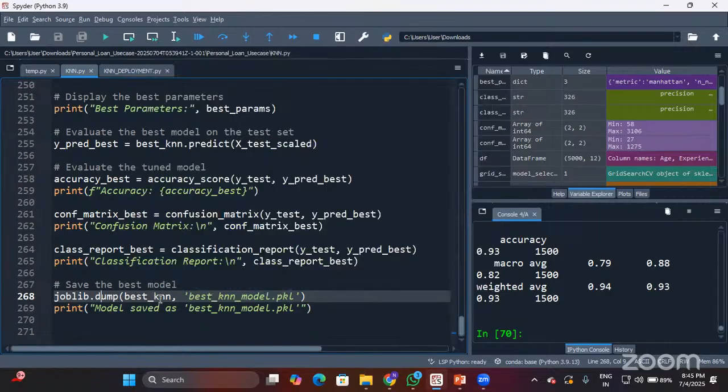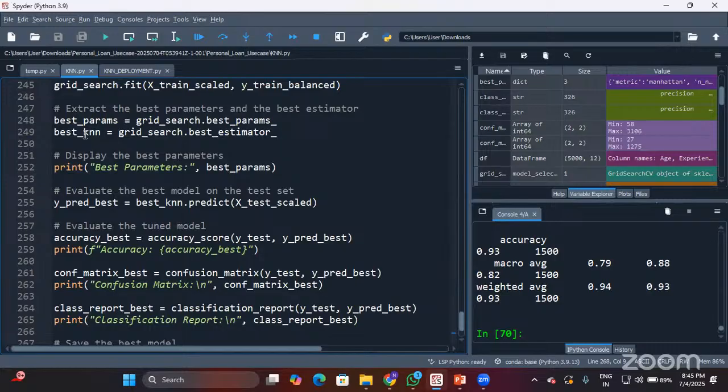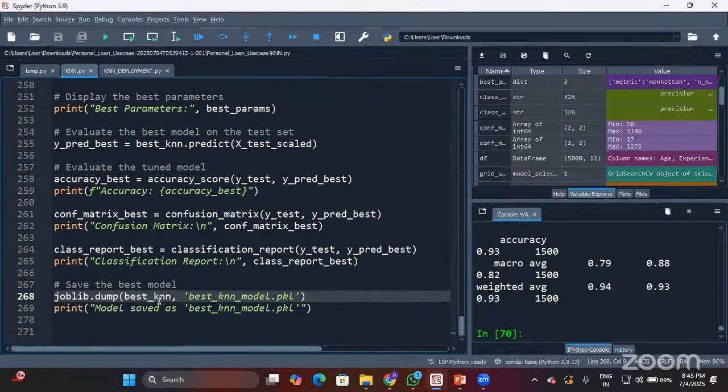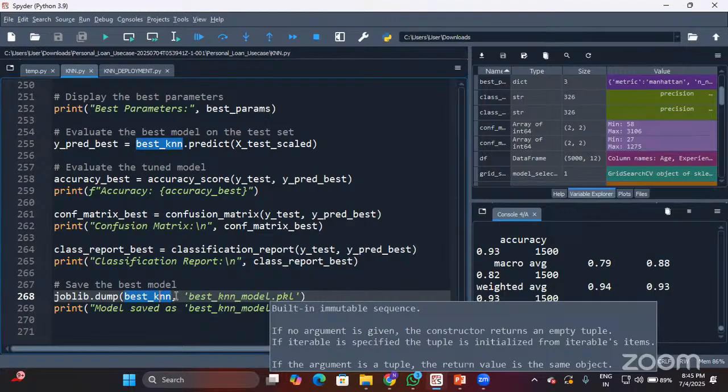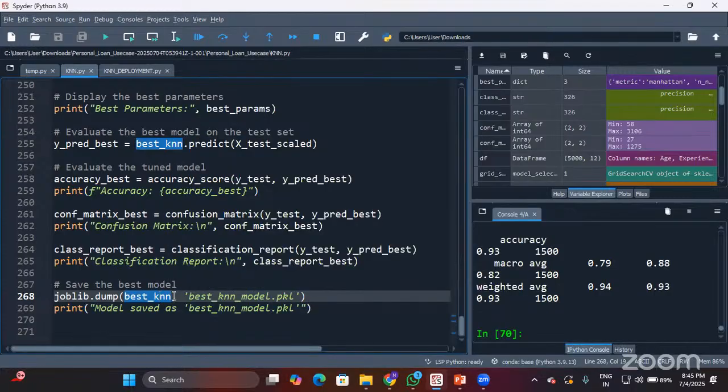Where is this best model? best_KNN is nothing but my best model. So I have it here. I want to save it on my local machine with this name. By default, this stores the model in an encrypted format, and the extension for this model you'll find is PKL, which is called a pickle file.